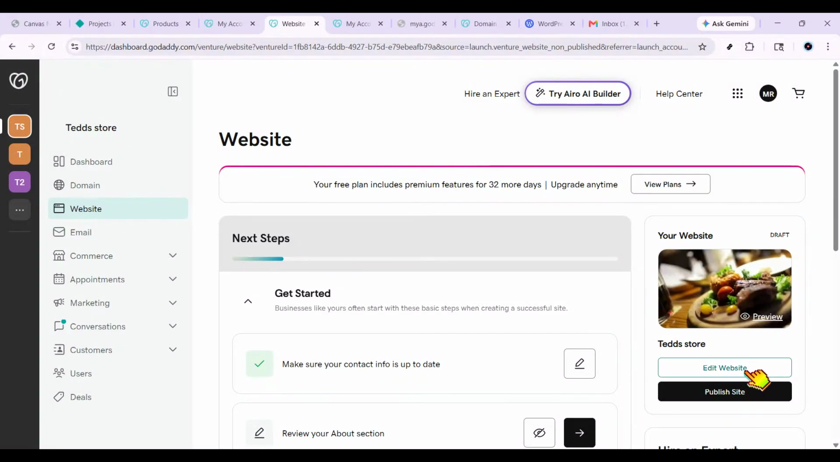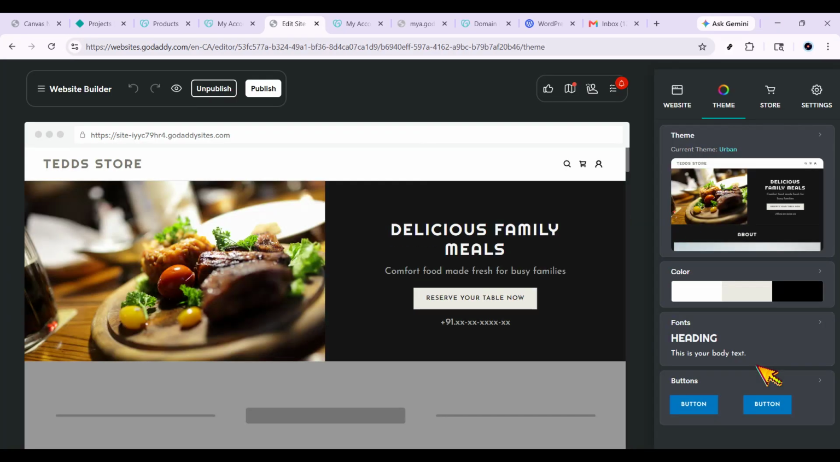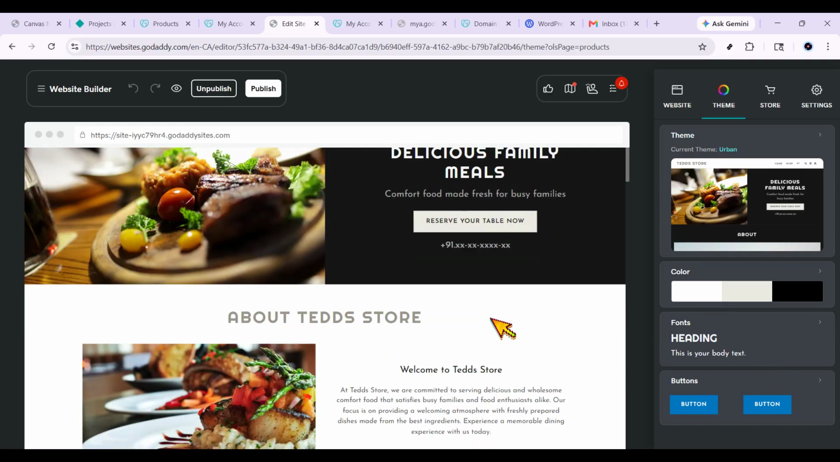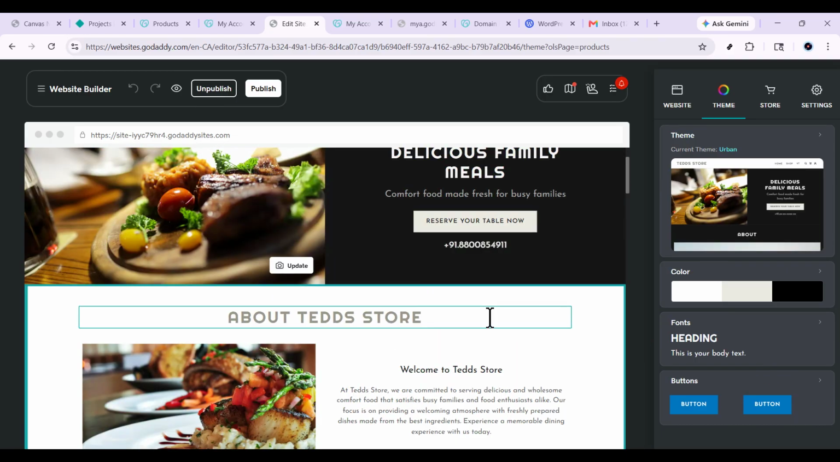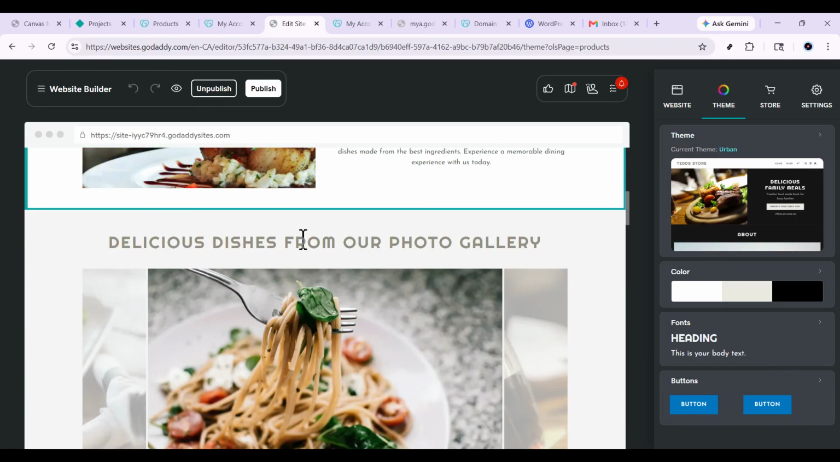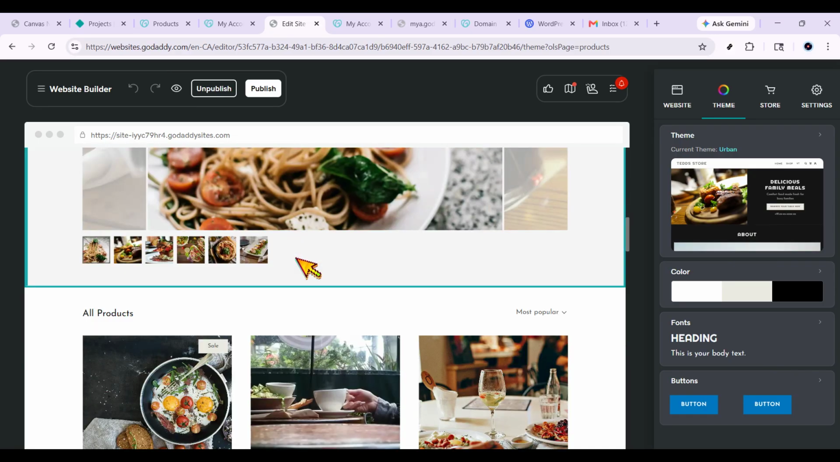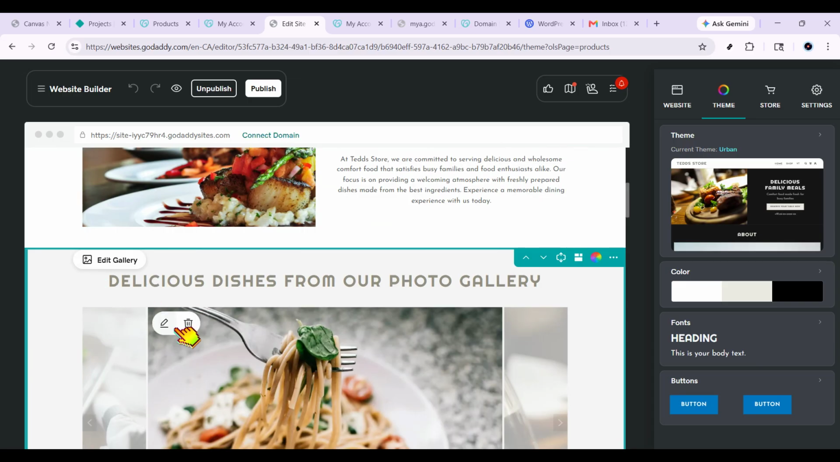If you're trying to undo a mistake in the GoDaddy website builder, you're in the right place. In this video, I'll show you the quickest ways to undo changes so you can back up one step and keep editing with confidence. Whether you're fixing text, moving sections, or just clicked the wrong thing, these undo methods can save you a lot of time.